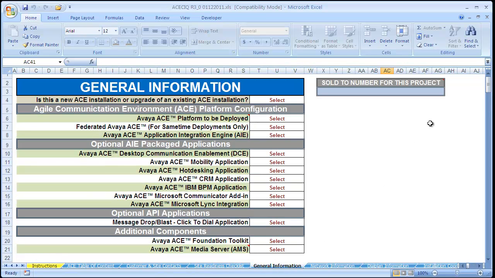The General Information tab is the core of the document. It's on this page that you specify the configuration that you're going to be using for that particular install. One of the first things to note on this page is the Solitude number. You should have this number for your project, and we want to keep it here. It provides a tool to track any issues related to the site during installation or in the future related to that particular customer.